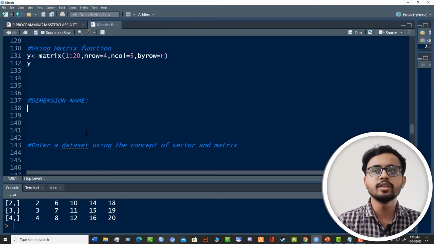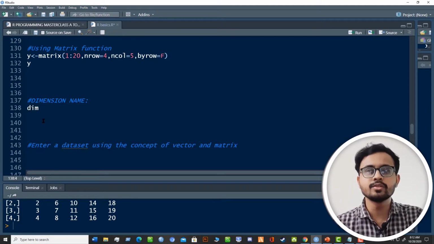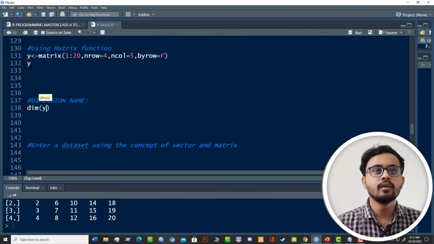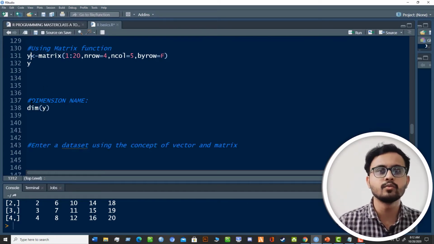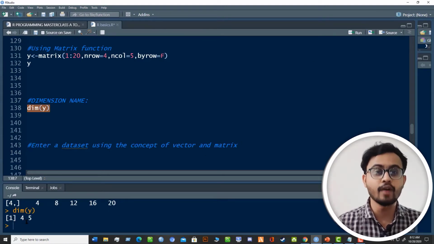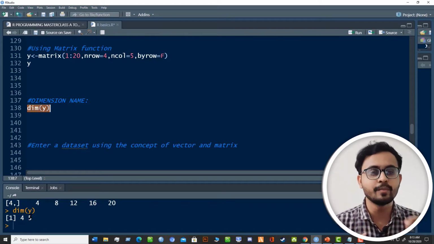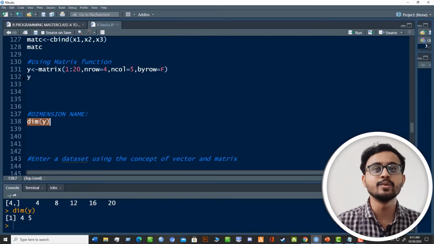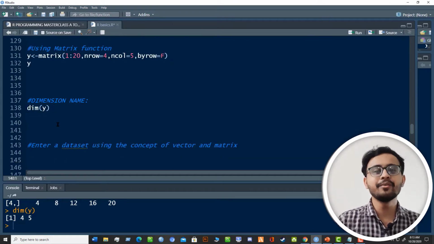Now, what about the dimension name? Well, you can use dim to check how many rows or columns there are. Let me use dim of y. Or you can just define it by x, the previous one, but it's okay if you use y. Now, if I run this, let me see what happened. You can see it's saying 4, 5. 4 means 4 rows are there, and 5 means 5 columns are there in your y matrix.